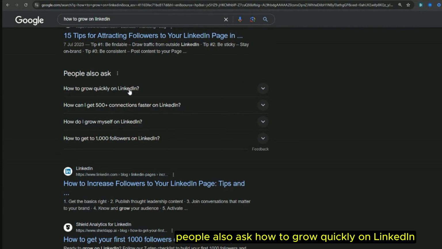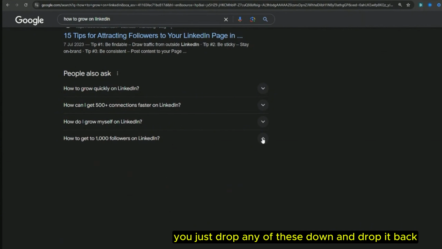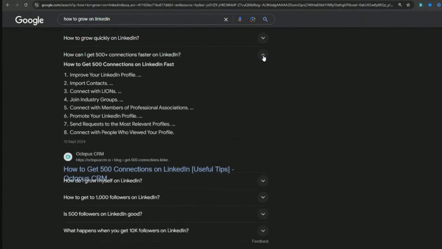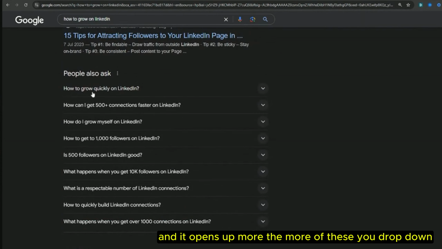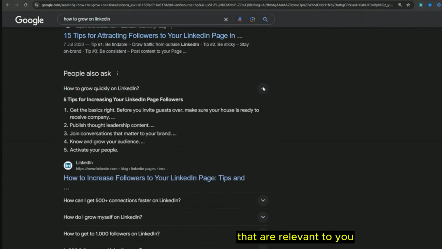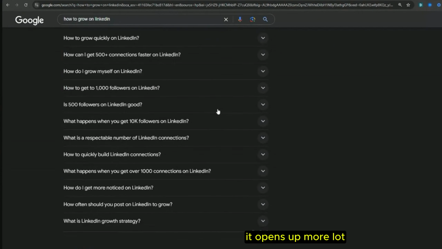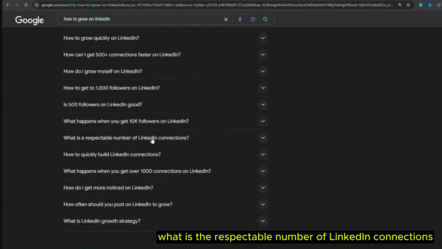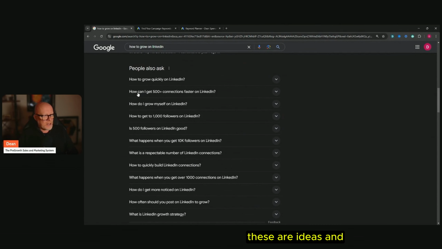People also ask how to grow quickly on LinkedIn. How can I get 500 plus connections faster on LinkedIn? How do I grow myself on LinkedIn? And how to get 1,000 followers on LinkedIn? You just drop any of these down and drop it back, and it opens up more. The more of these you drop down that are relevant to you, it opens up more. Look, what is the respectable number of LinkedIn connections? How to quickly build LinkedIn connections. These are ideas and hooks or headlines that you can create.